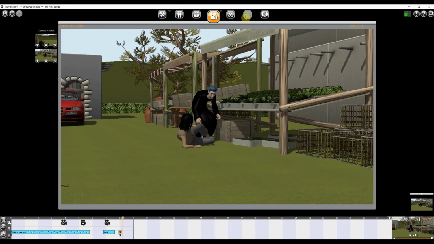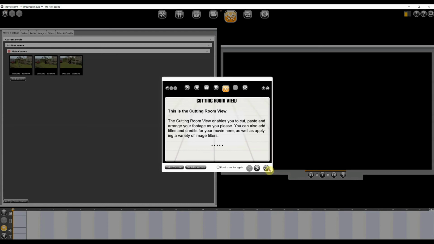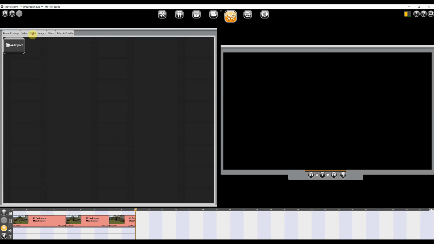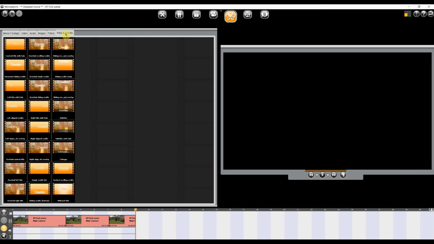So once everything is done, we'll go to the final stage, the cutting room. In the cutting room, we'll just have to bring all the scenes we have already created. Just bring them over here, and Moviestorm will adjust our timeline for that. In the cutting room, you will have the ability to add audio. You can record it or import it from outside. Also you can add titles and credits.